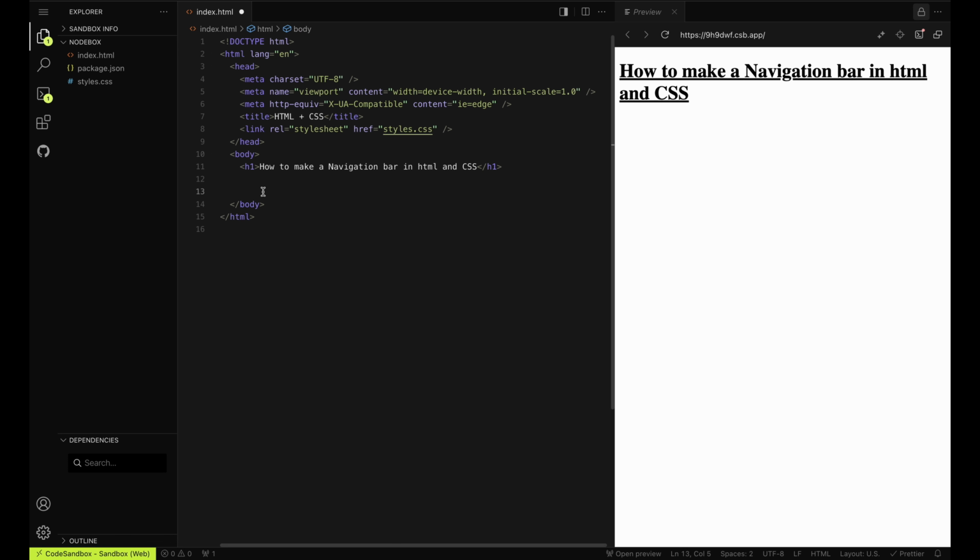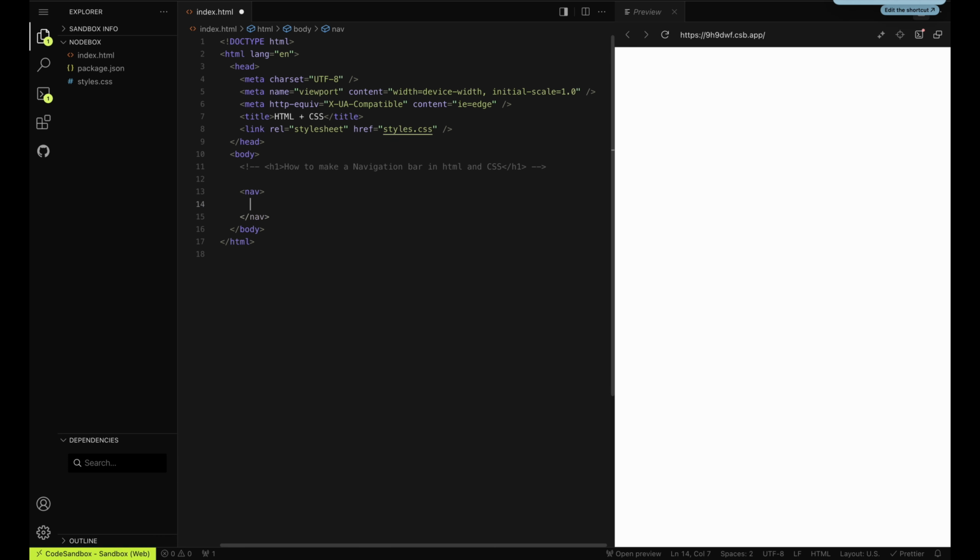So let's do one thing. Let's put a nav here because we are going to follow HTML standard practices so that the screen readers and all those kinds of things are able to see this. So I'll just comment this code so that this page is clean and we can start designing it, right?